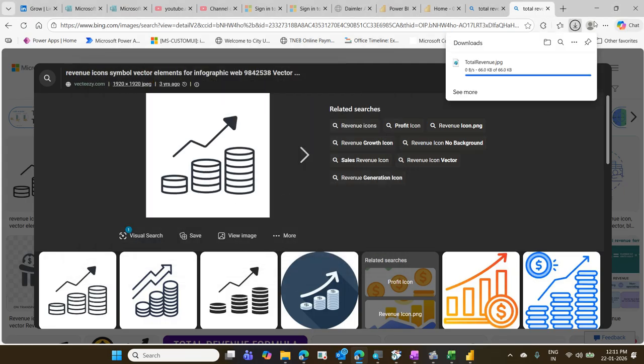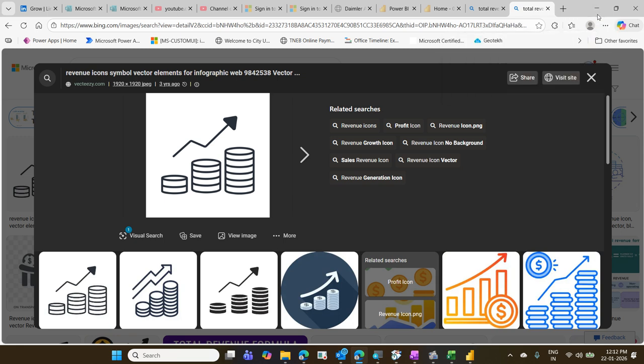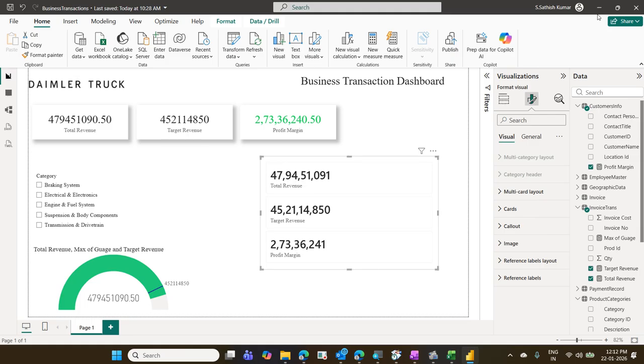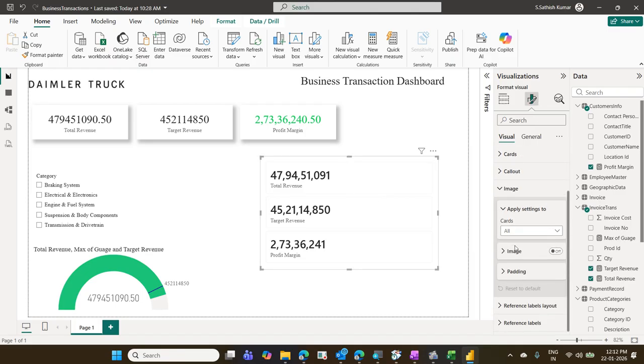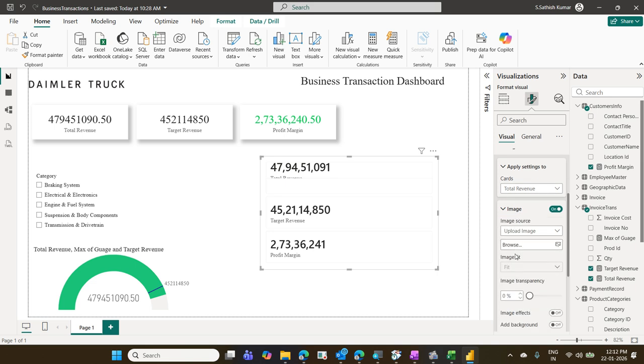Switch on the image and upload that image. Browse, and I select the total revenue image here. So I'm getting that image below the total revenue. Or you can put it horizontally or vertically and you can see the images also. Let me do it one more time. I'll get it for the target revenue also.